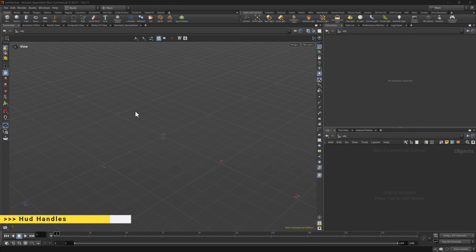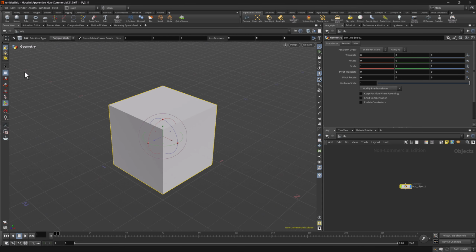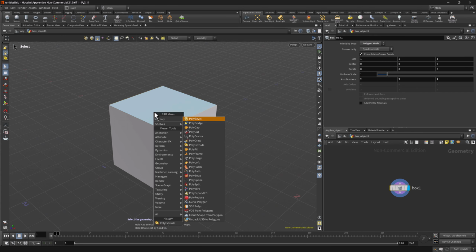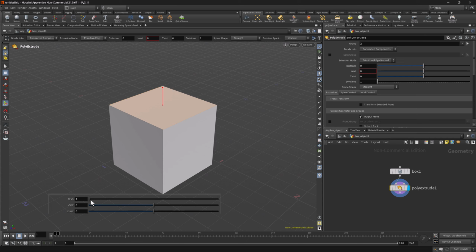While we can edit the parameters of a selected node in the parameter editor, hard handles that display in the 3D viewport allow us to control a parameter on the node. This is useful if you don't want to switch back and forth between the view and the parameter editor to find a parameter that you want to update.